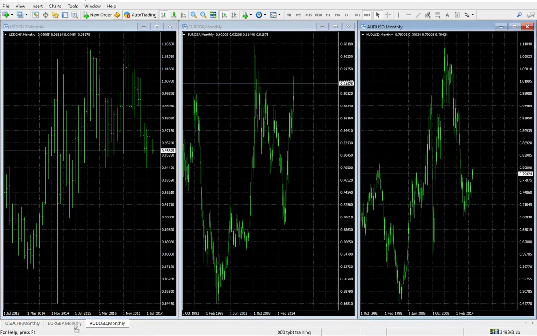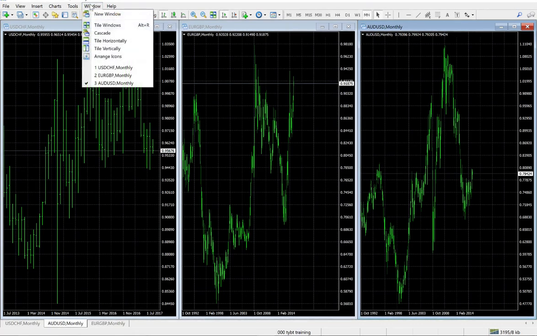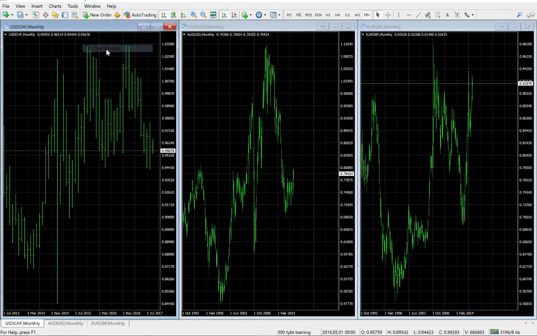If I was to move this, like click and drag and move over the Australian dollar and then go to window, tile vertically, you now notice that the Australian dollar is in the middle as it is here.